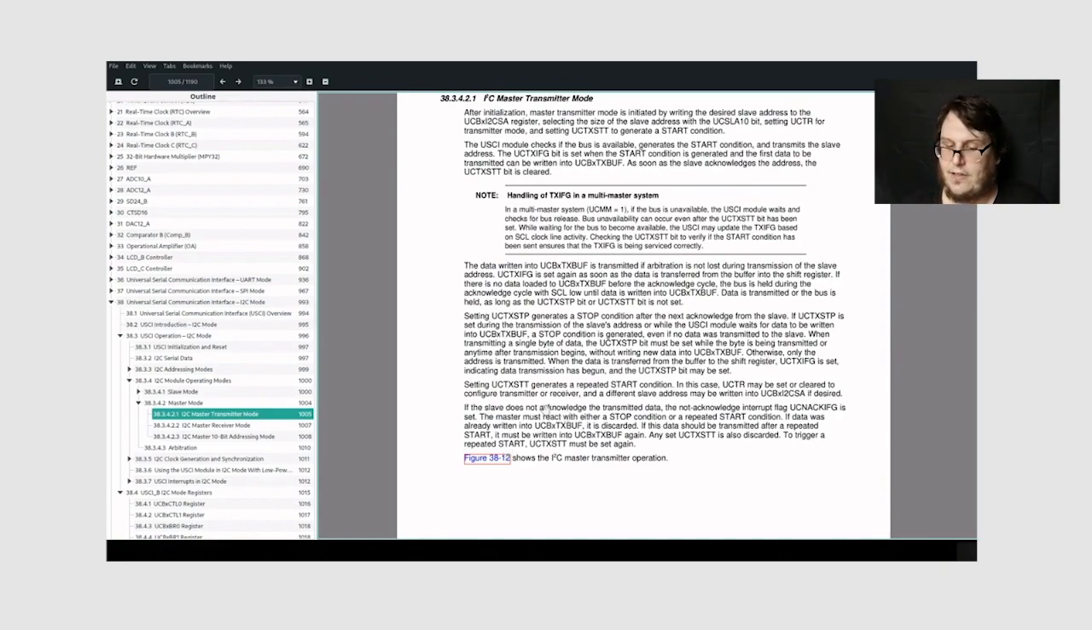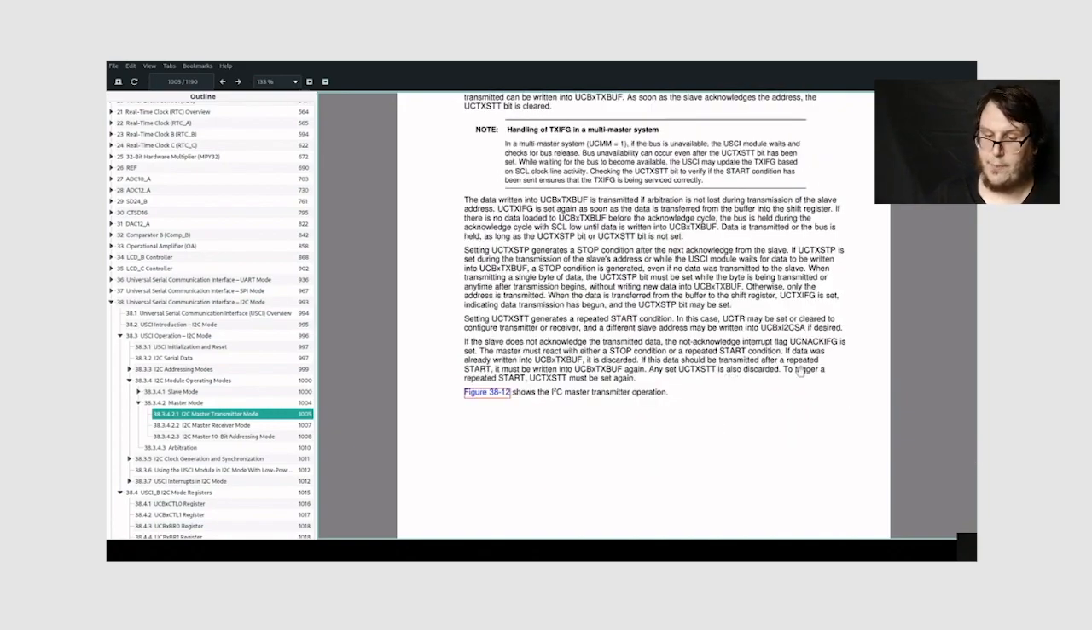If it does not acknowledge the transmitted data, then we get that NAC flag set. Then we have to either send with a stop or a repeated start. If we get a NAC and we've already written data into the transmit buffer, it's discarded. That's a good thing to know. If this data should be transmitted after a repeated start, it must be written into the buffer again.